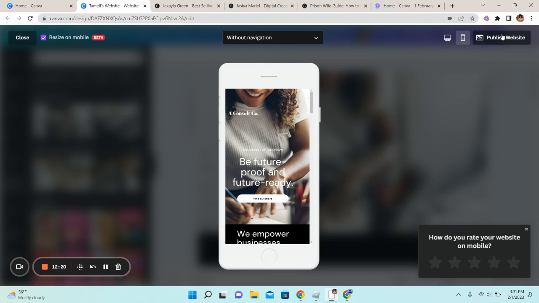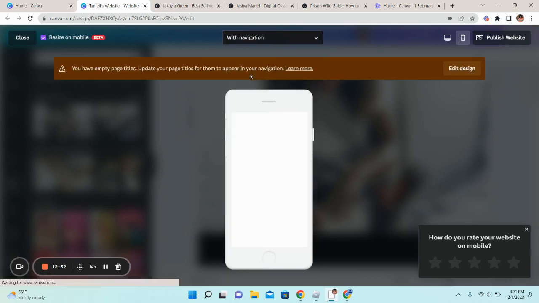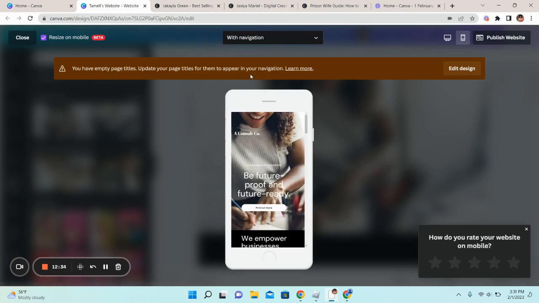And then, of course, you can publish your website. Now, two things here. You can publish your website without navigation, which is what I totally recommend if it's going to be a landing page. And then you can also do it with navigation if it's going to be used as a website.